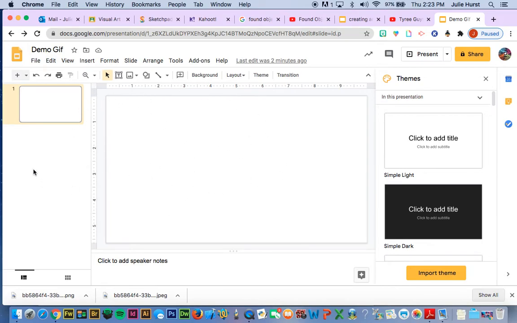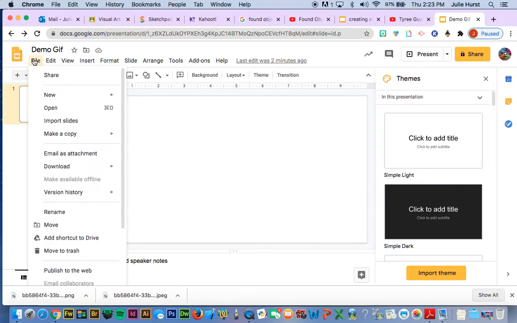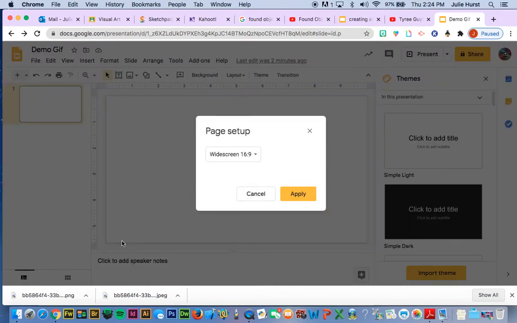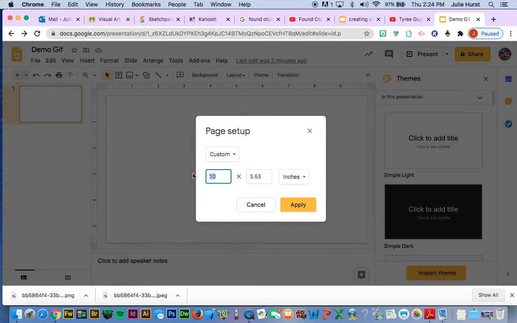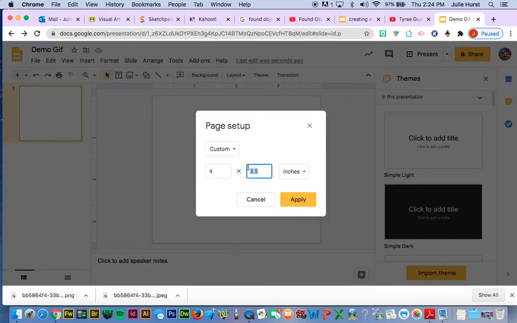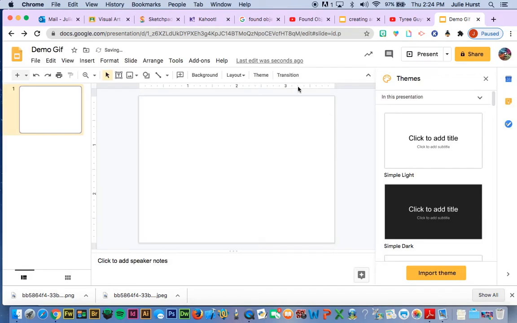Next step is we're going to create our slides that we're going to make into a GIF. First, I'm going to change the size of my slide so it's a little bit smaller. To do that, I'm going to go to File, scroll all the way to the bottom and find Page Setup, and click on it. I'm going to go to this drop down menu and choose Custom. I'm going to make it 4 by 3.5. Hit Apply. That might not be right. Let's just make it 3. Okay, that looks like a good size.